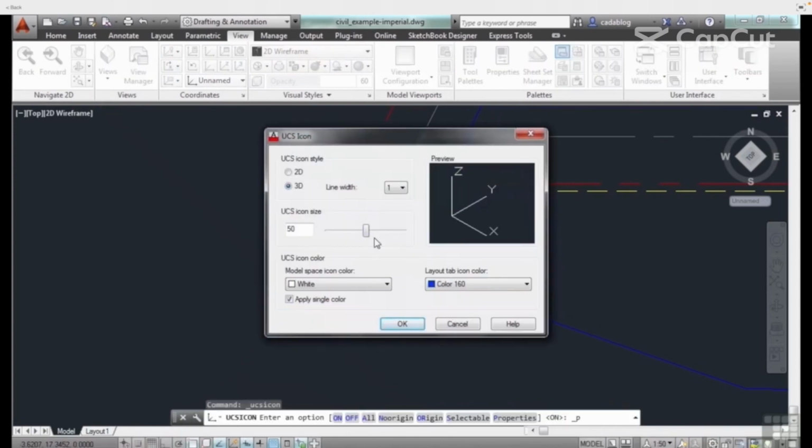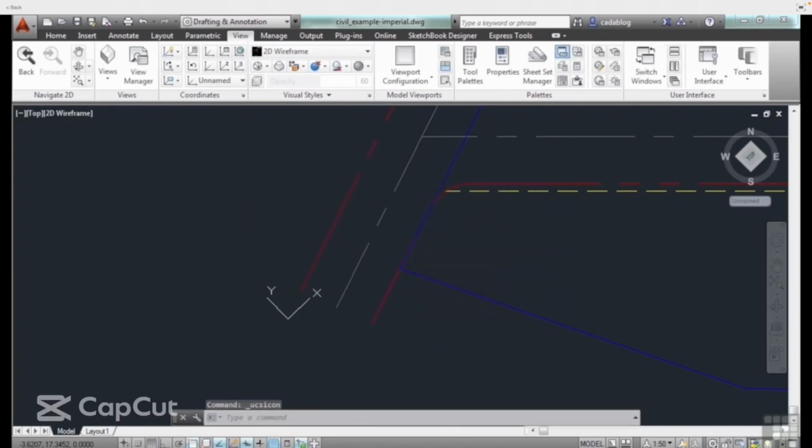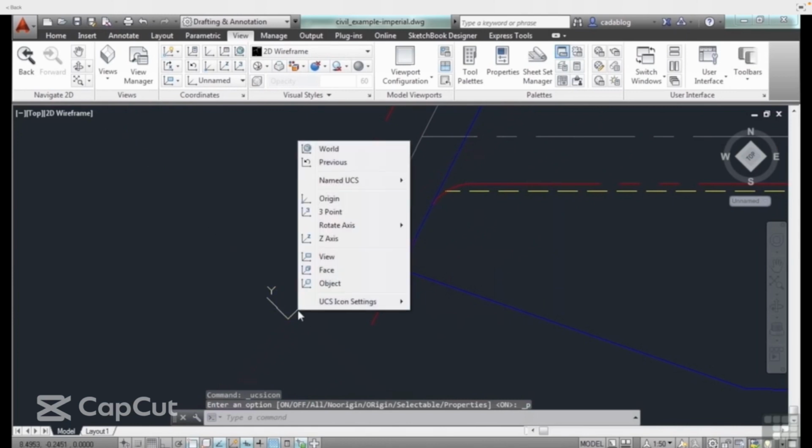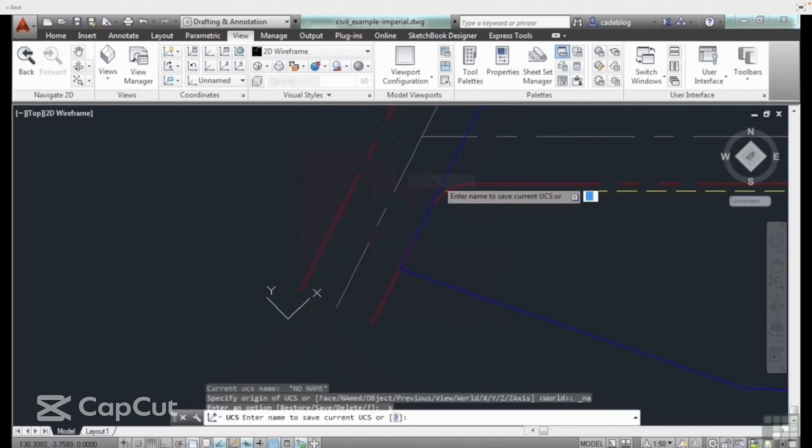You can change your icon style to look different ways, change the size of it, change the line width, whatever you want to do, change the colors even. And once you make your UCS, you can save it. Go to named UCS and then save, and then type in a name.